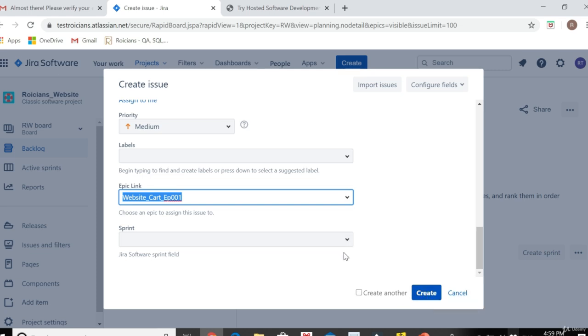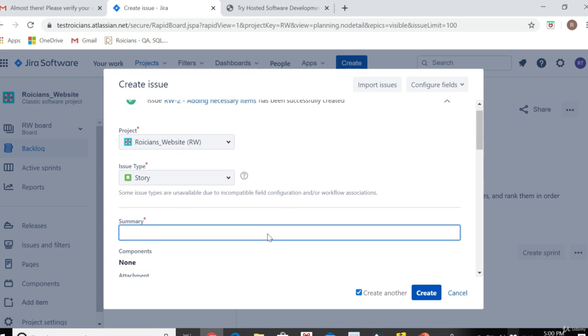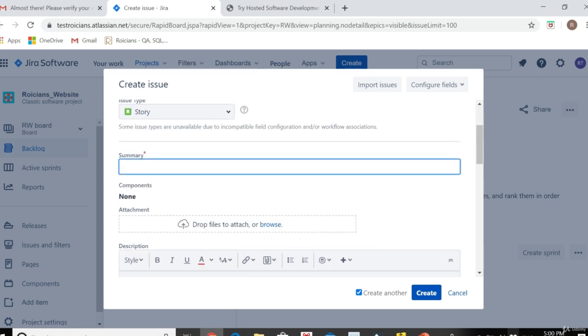And you can click on create. And if you know you're going to create lots of stories, you can click on create another. With this, you need not go again and again and click on create. It will automatically land you on this page. So I can click on this create another and then click on create. See, I've landed again on this page. Now again I'm writing story number 2.